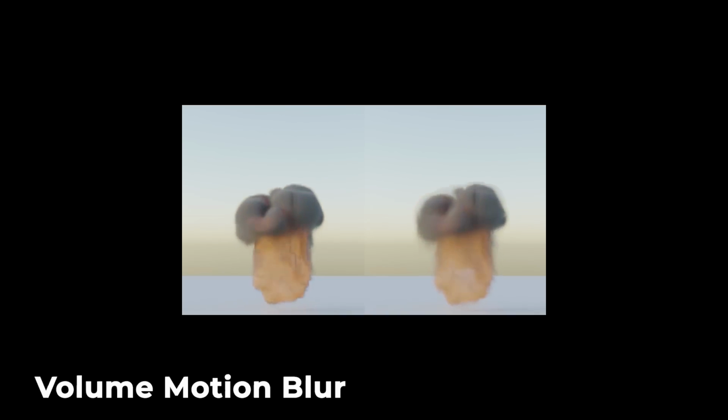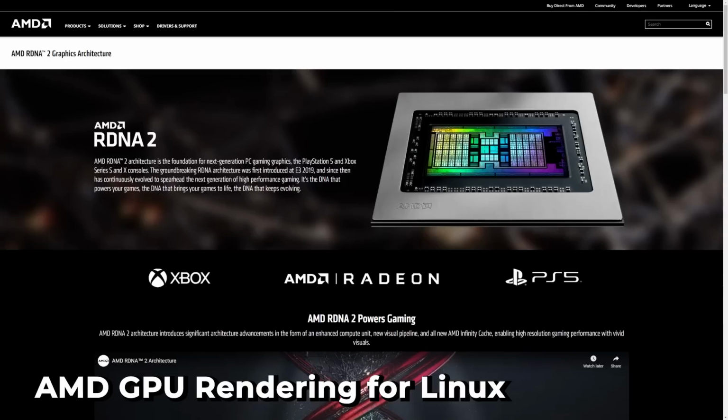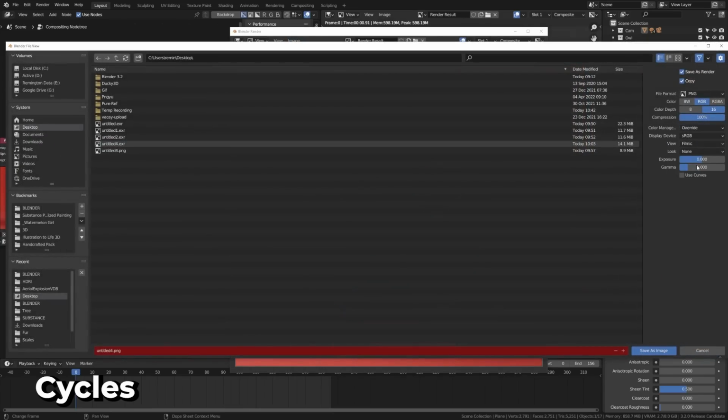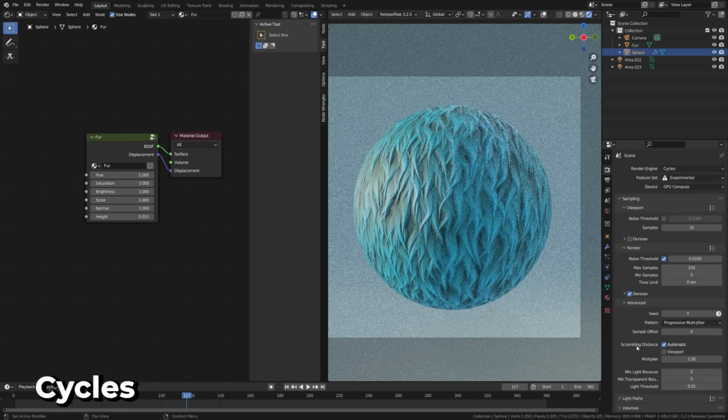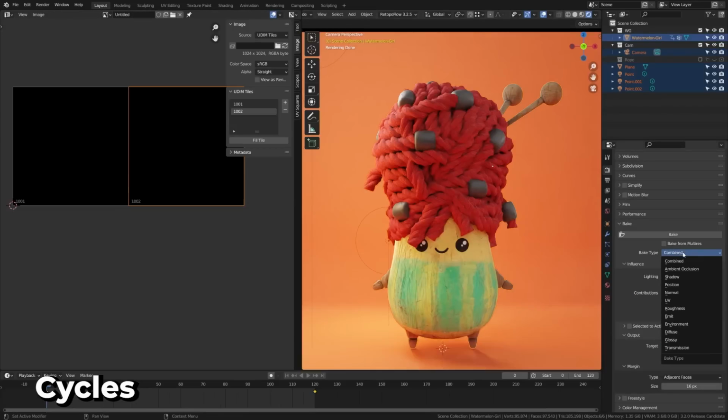Another big addition is volumes now support motion blur. It works by using the speed attributes from volumes made in Blender or external OpenVDB files imported from other software. AMD GPU rendering is now supported on Linux for RDNA and RDNA 2 graphic cards. You can override color management settings on the render output now. Some other changes include support using adaptive sampling with scrambling distance, alpha outputs on the object info node, and finally, you can now bake to UDIM tiles.